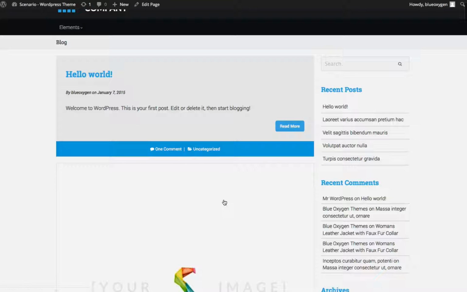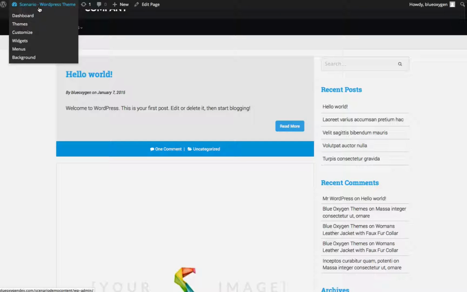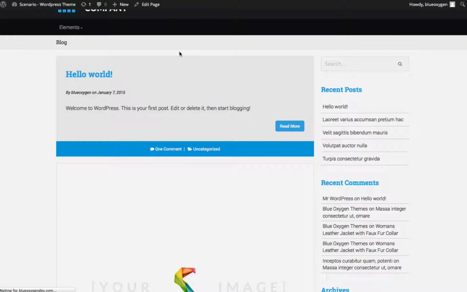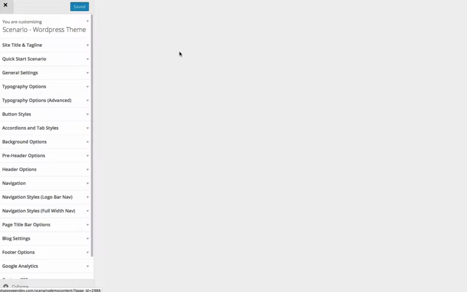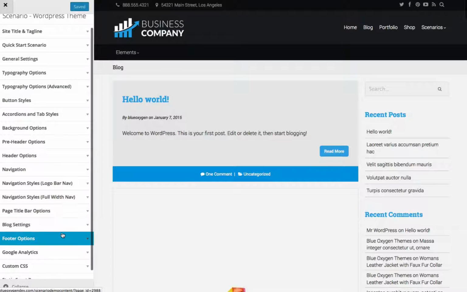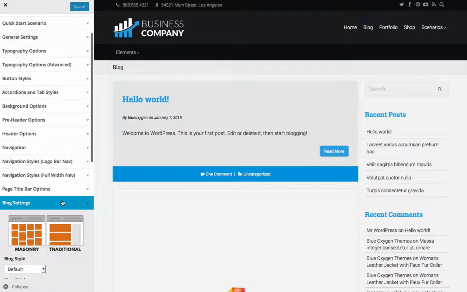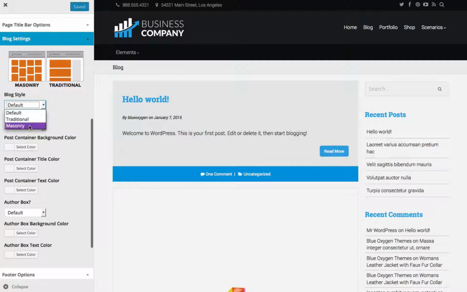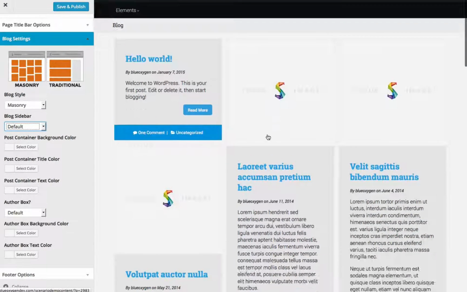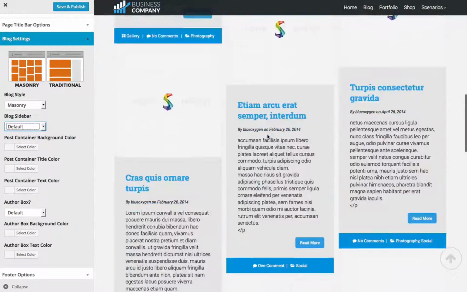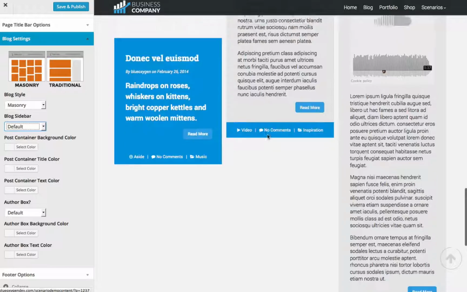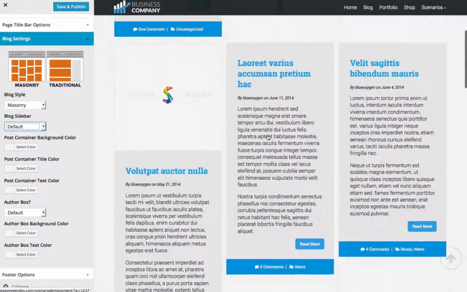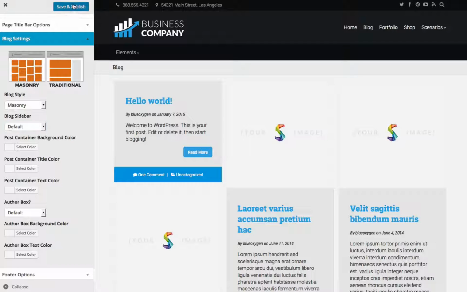If you want to change this so that it looks like the masonry blog, you go up here to the site title, then click Customize. And let's scroll to the blog settings, which is right here. And let's go ahead and choose masonry. Okay, and so here we've got the masonry. And save and publish. And close.